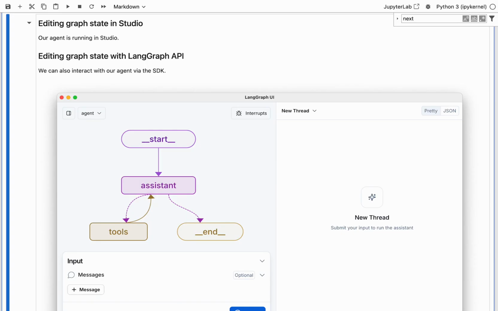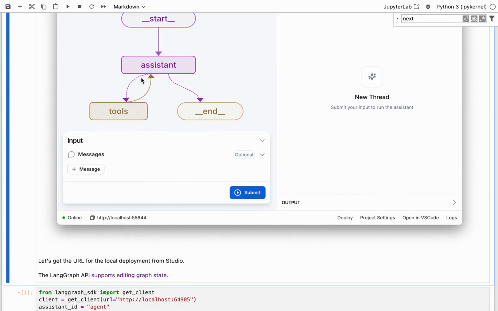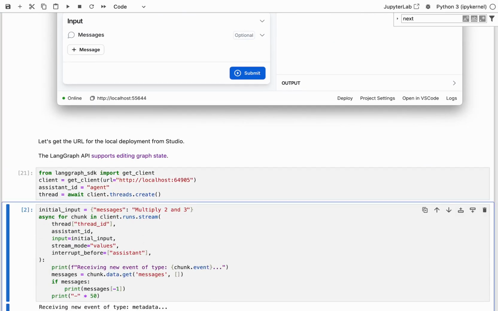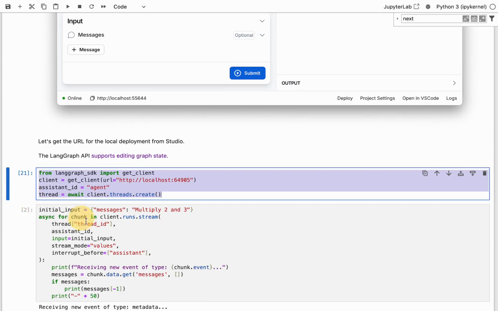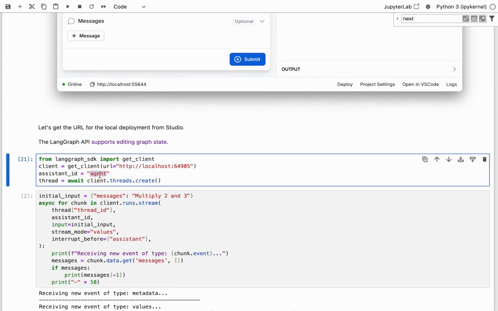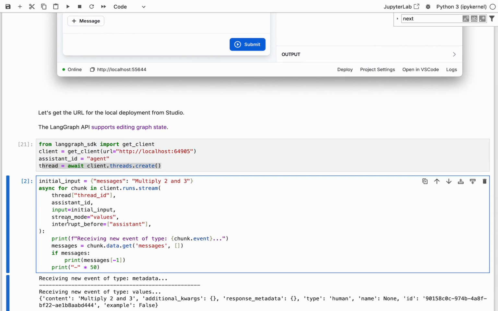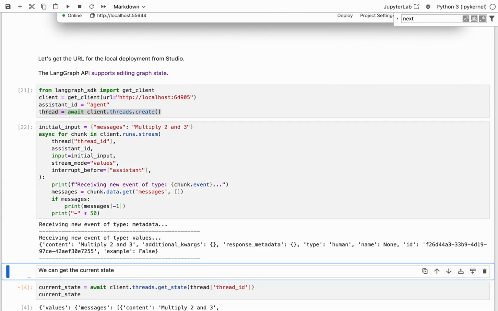Now let's go ahead and edit graph state via the LangGraph API. So recall the LangGraph API underpins Studio. We can interact with the API directly via the LangGraph SDK. And all we need to do, of course, is just pass in the URL for our local Studio. We'll supply our assistant ID, we'll create a new thread, and we'll do the same as we did before. Let's add an interrupt before assistant, just like we did before. We'll pass in the same input, 2 and 3, and let's see what happens.